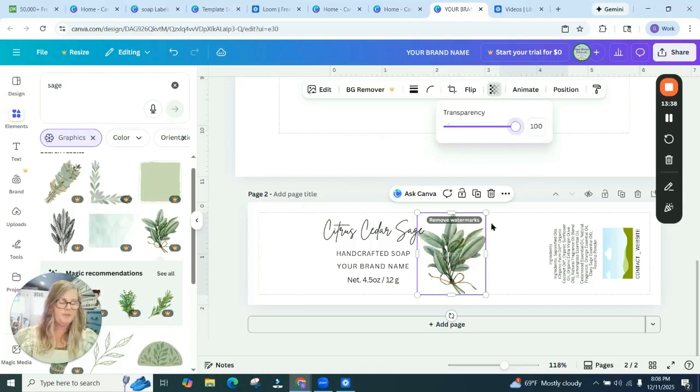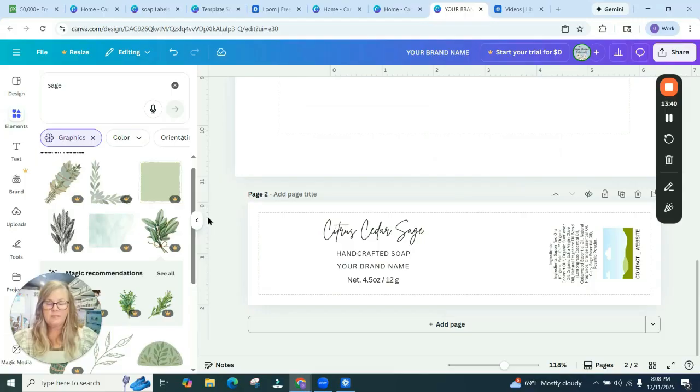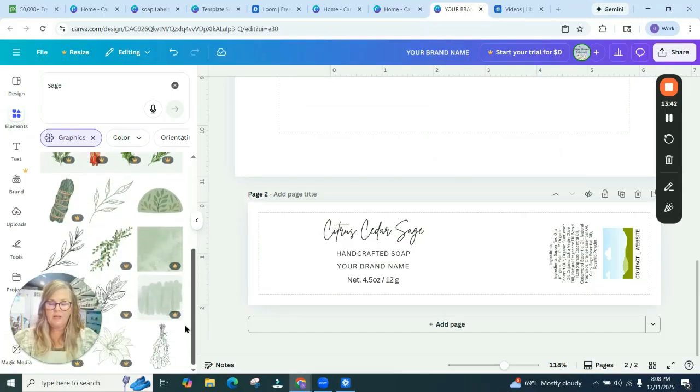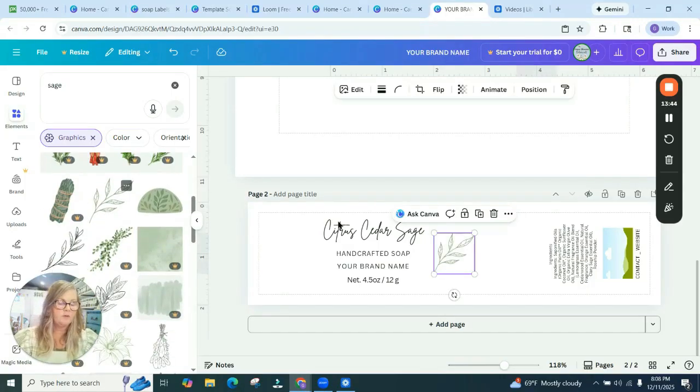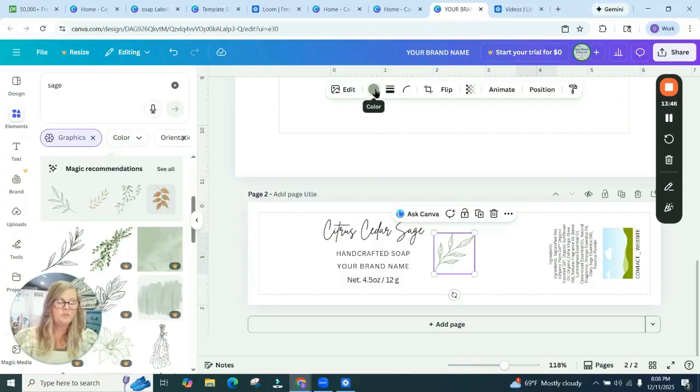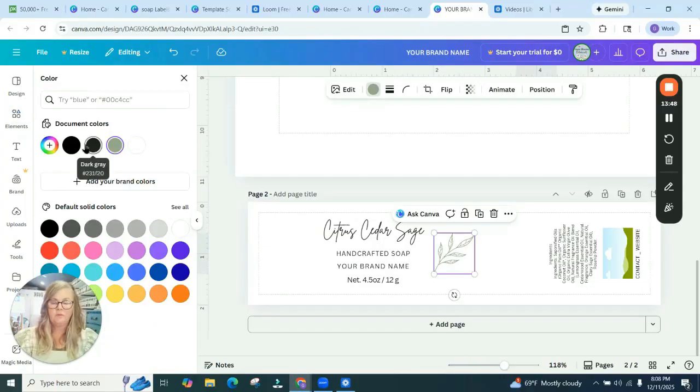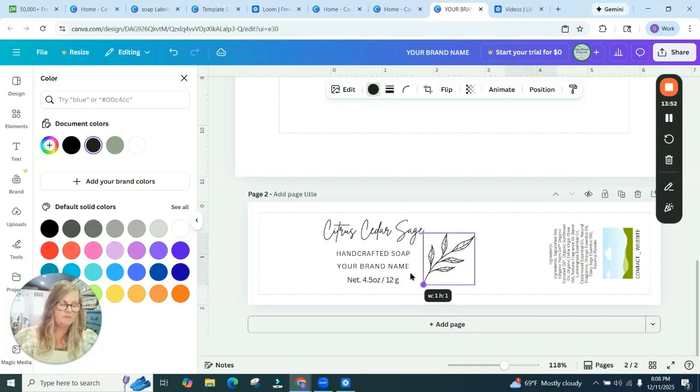I'm taking that transparency down. I don't think I like that. But I saw another one. I really like more of the black and white images for, now that one's green, so I'm going to go ahead and just change that. I like to add some kind of botanical plant something to my soaps.